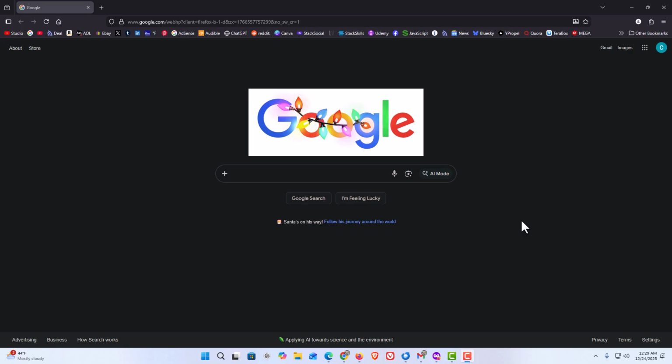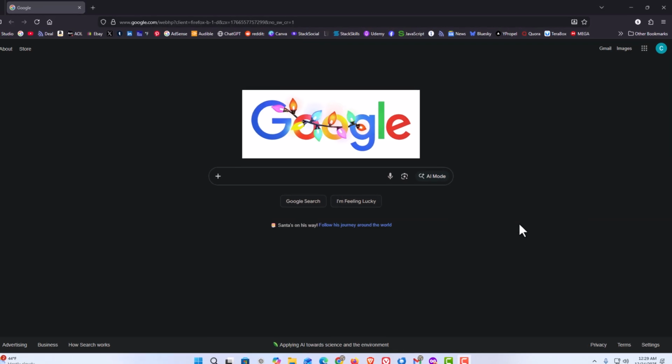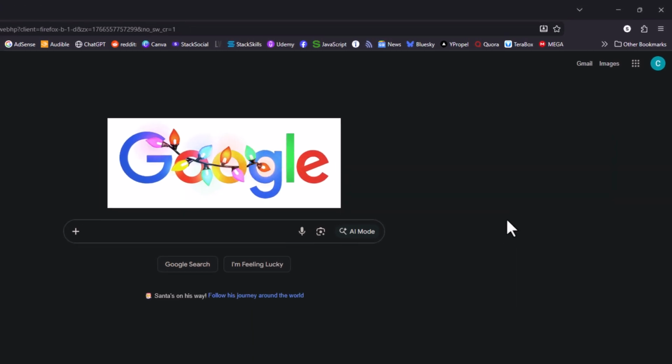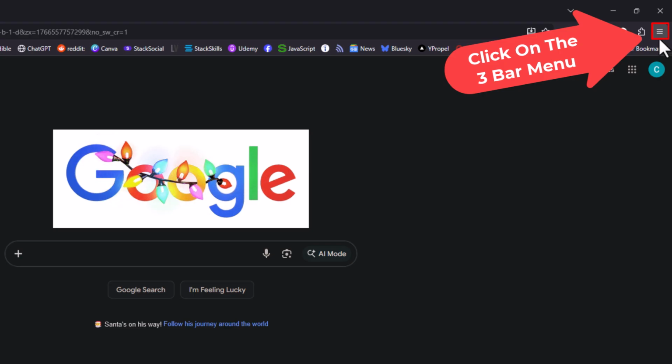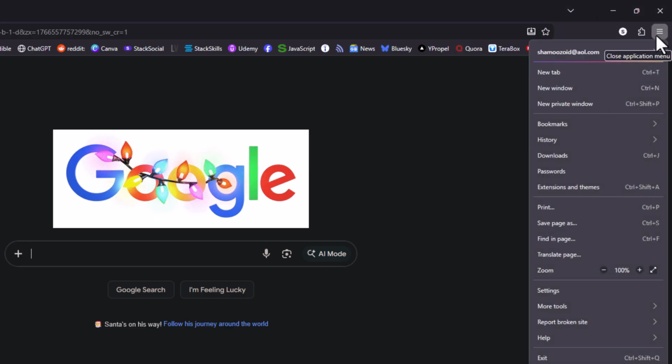To block pop-ups and redirects, the first thing you want to do is open up Settings. I'm going to go off to the upper right hand corner, up to the 3-bar hamburger menu. I'm going to click on that. Then I'm going to go down to where it says Settings, and I'm going to click on Settings.